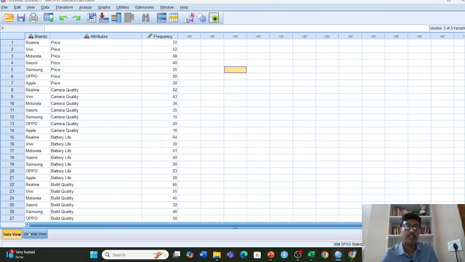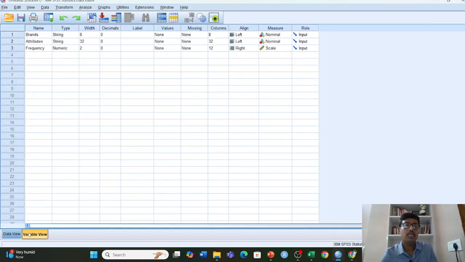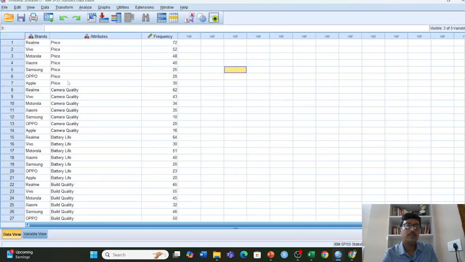If you go to the variable view, we can see that brands are string variables, attributes are string variables, and the frequencies are numeric. So I cannot use CA for analyzing this kind of data type. This data has to be numeric, but my data is basically characters. So I need to convert it, meaning code it, into a numeric variable.